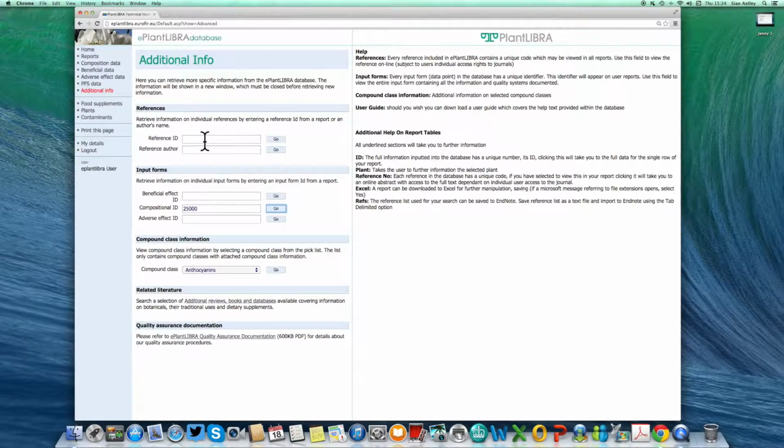Additionally, every reference in the database has its unique number. We can find that by entering the number here, or you can search the database by reference author if you wanted to know if we'd included a particular reference.